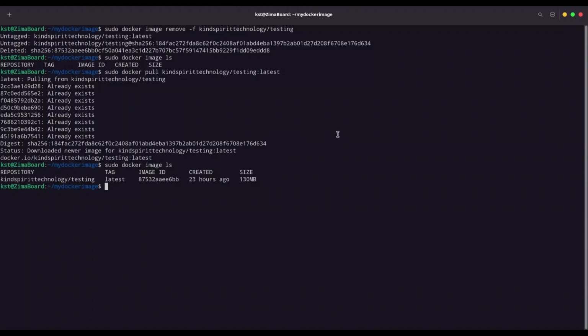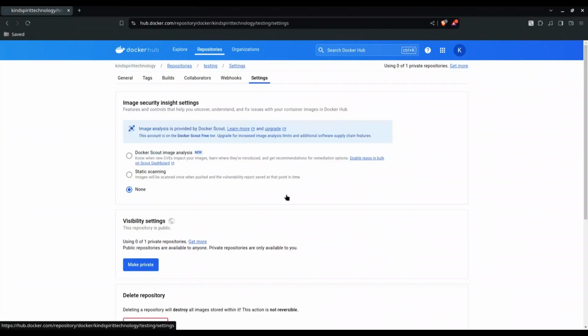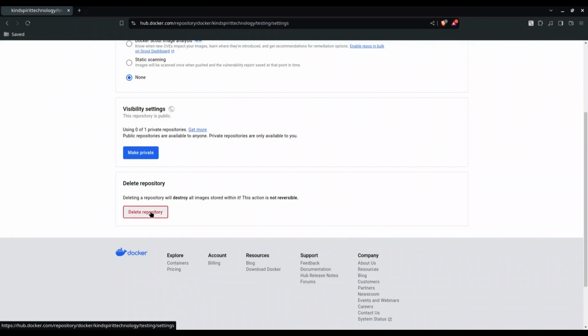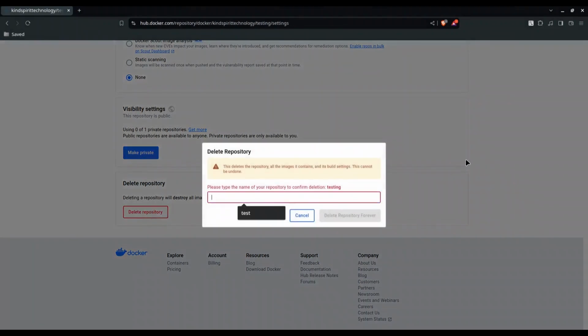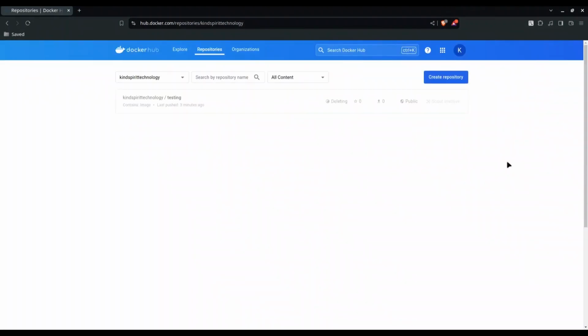And now I'm going to test how it works with sudo docker run kindspirit technology testing. And for the end, I'm just going to navigate back to my Docker Hub repository. I'm going to open settings tab and I'm going to delete this repository. Delete repository forever.